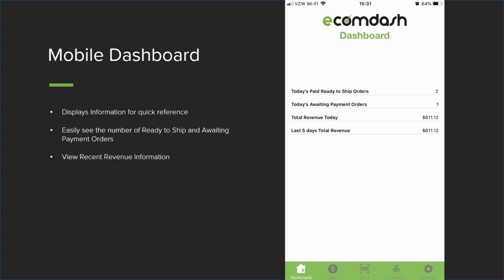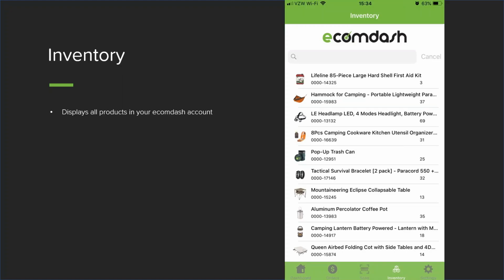Now you'll notice down here at the bottom of the mobile app, there are a row of actions. You have dashboard, orders, scan, inventory, and settings. So we'll go in and talk about each of those different modules because they do have different functionalities and provide you with different access to features. Now the first one we're going to hop into is the inventory module.